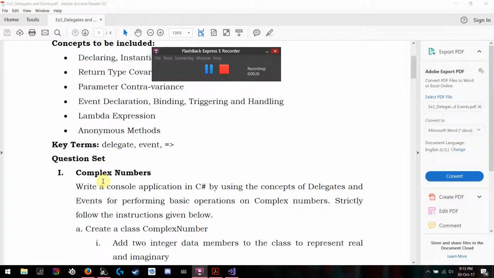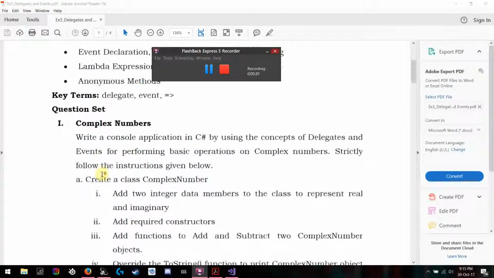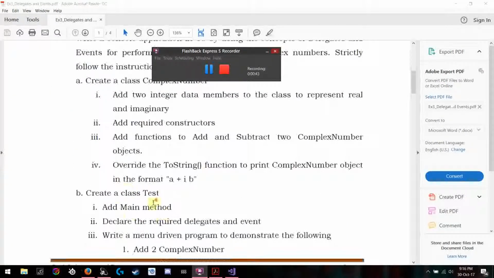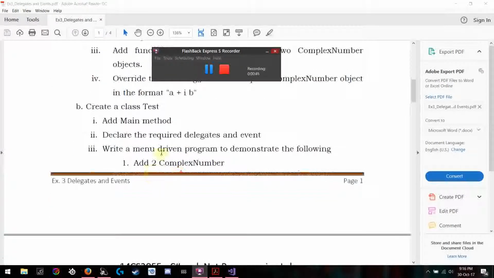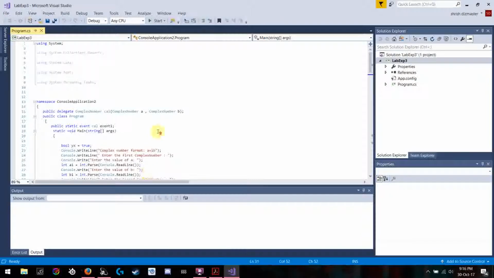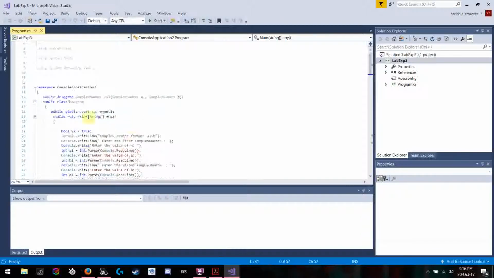So as part 1 member, my question is based on complex numbers. The question is: write a console application in C# using the concept of delegates and events by performing basic operations on complex numbers. And these are the instructions that have to be followed over here. So now let's get to the program.